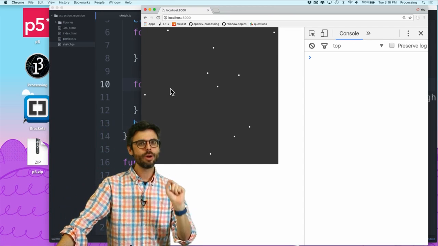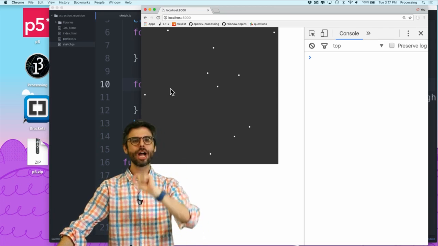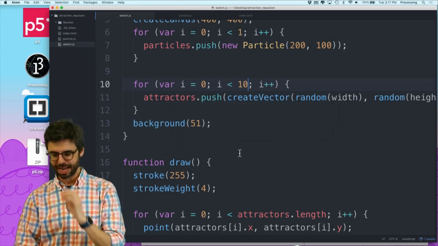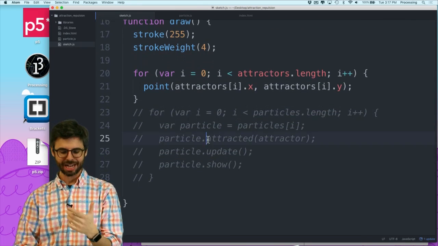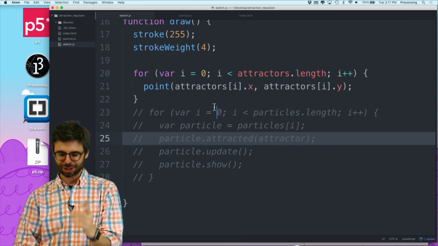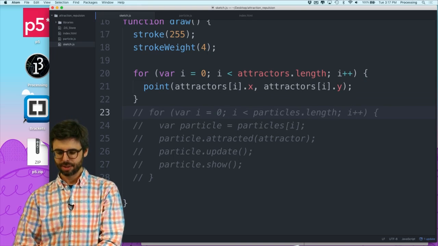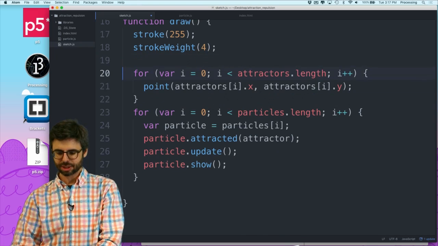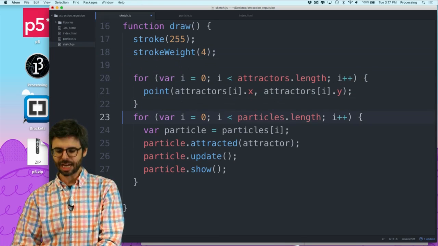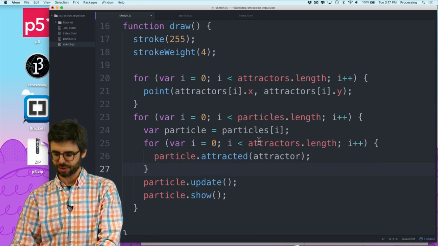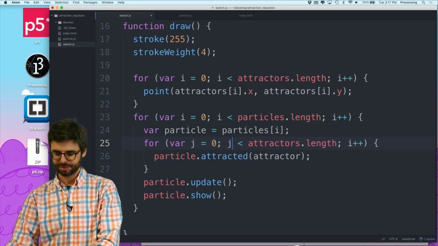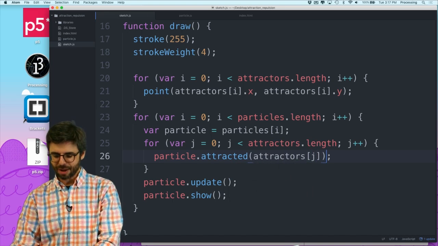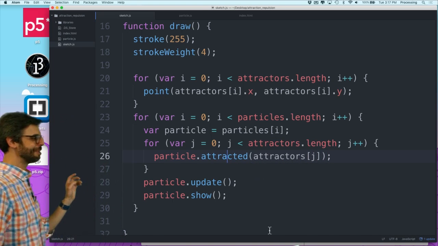So now I want to see if I can have the particles accumulate their attraction to all of those points. Okay? So here, notice how I had particles. What I could do here is, when I'm looping through, there's so many different ways I could do this, but I'm just going to put this loop of the attractors inside the particle loop. This needs to now be J. And I need to say attractors index J. Now, this actually isn't going to work, but this is the idea.